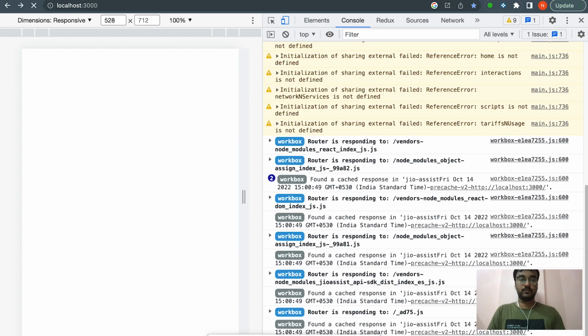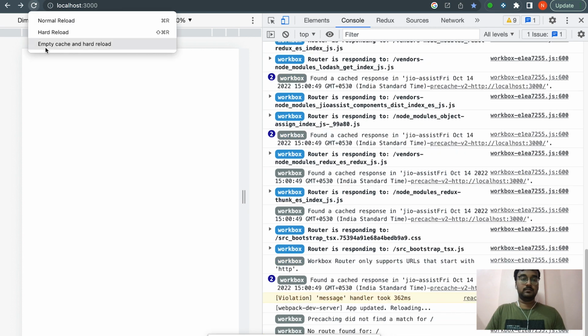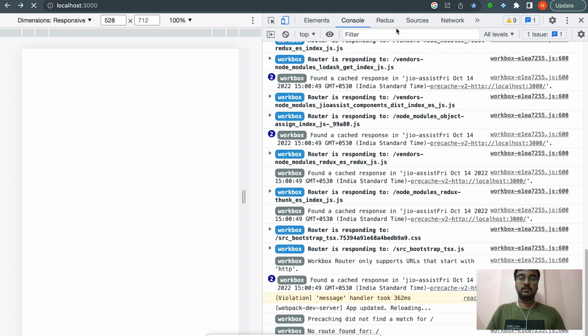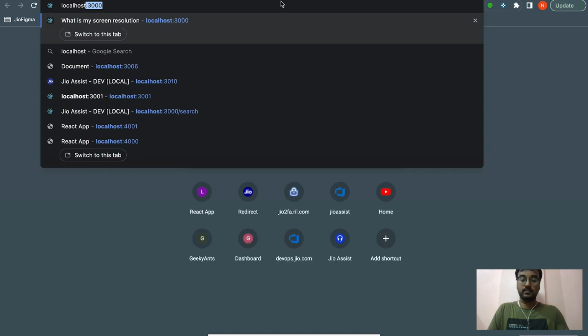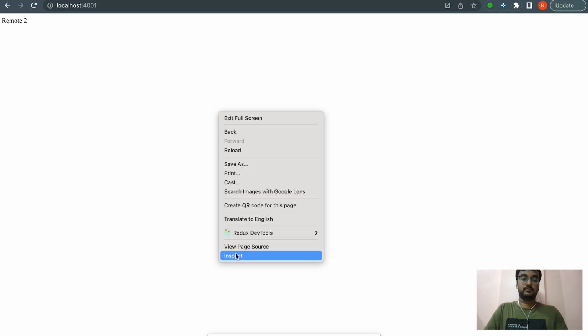So we'll run our application once again. Now, let us check if our application remote 2 is running. Okay. So we have finally got remote 2.